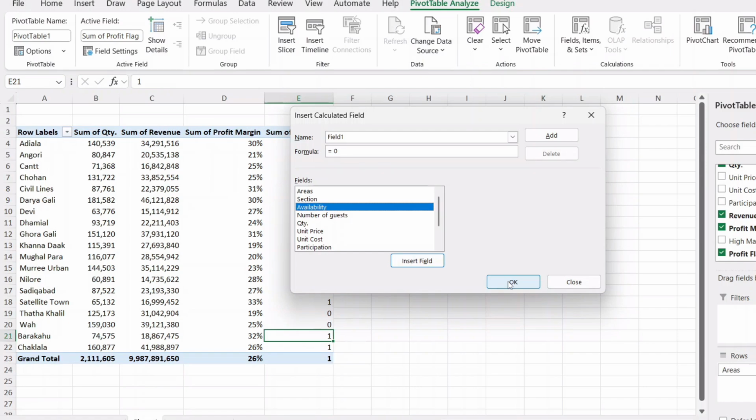Third, your grand totals might be weird. This is because Excel recalculates the total from the source data, not from the numbers you see. Always double check that the grand total actually makes sense. So these were the three things.